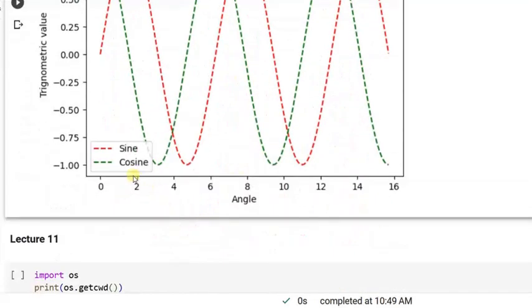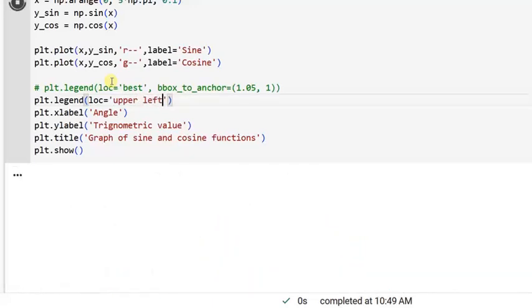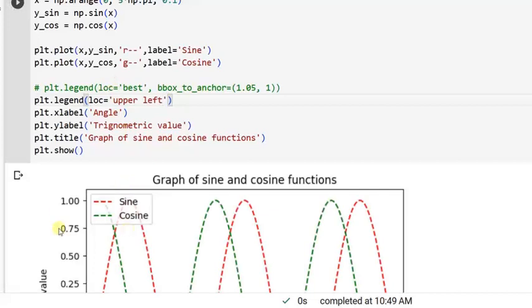Here the legend is placed at the left bottom corner. I can change the location, like I can write loc equal to upper left, let's say. If I run it, you can see it came to upper left. So you don't have to memorize all this actually. Whenever in doubt, just use Google.